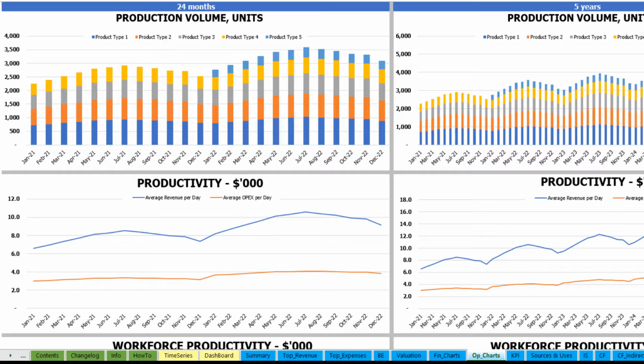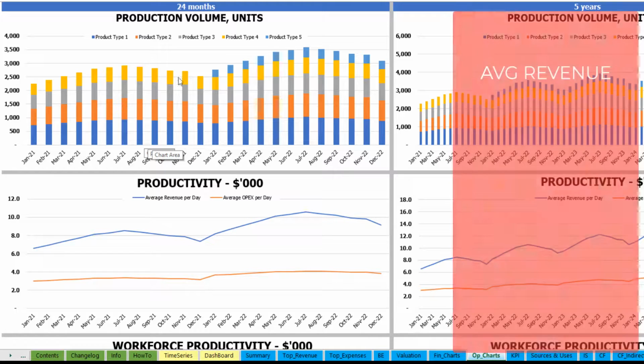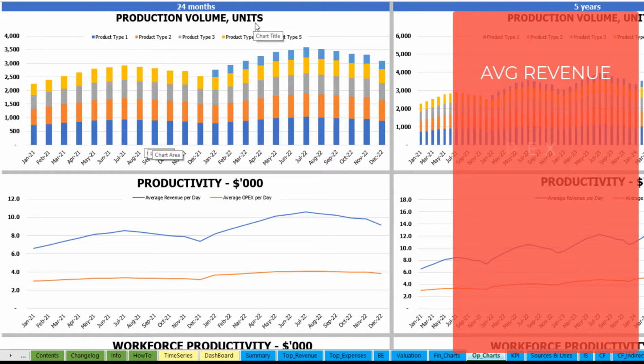On the Operational Charts tab, you may see the main operating outputs of the model, broken down by 2 sets of charts: for 24 months from the left side and for the 5 years or 60 months from the right side. At the top you may see the production volume in units for different product types.